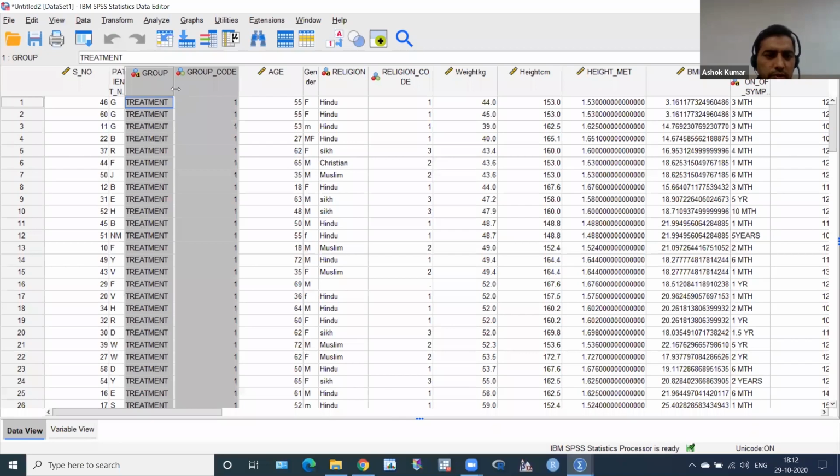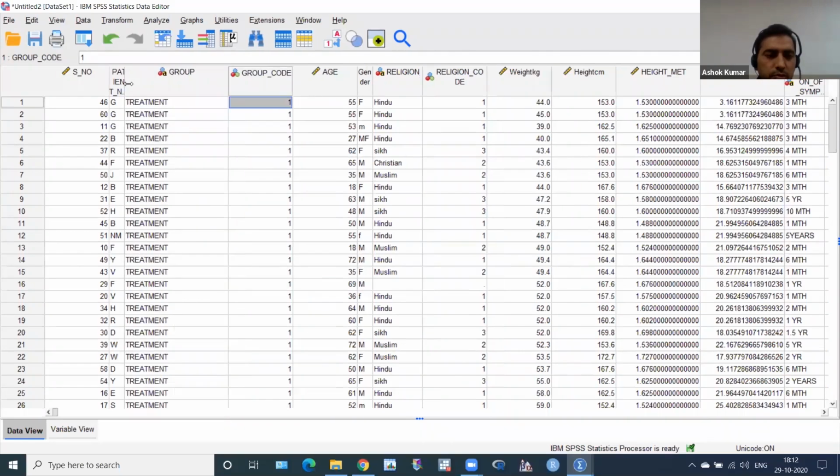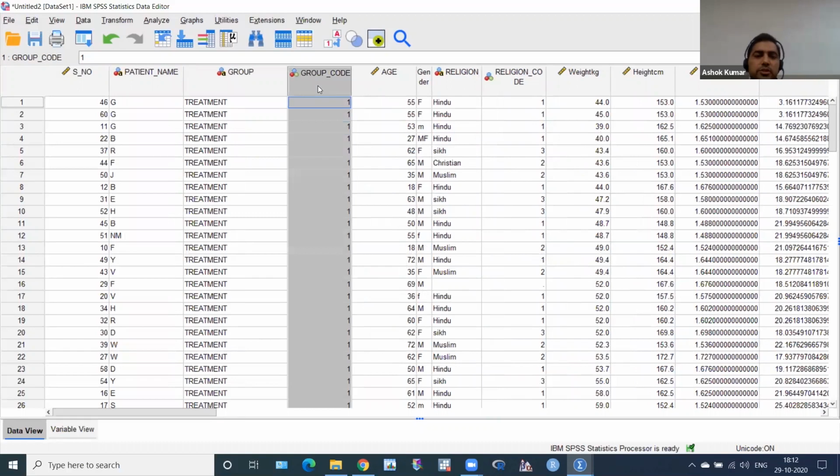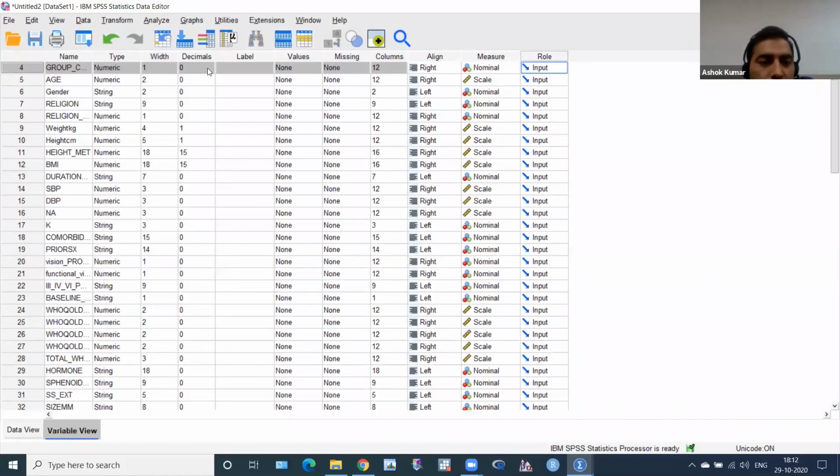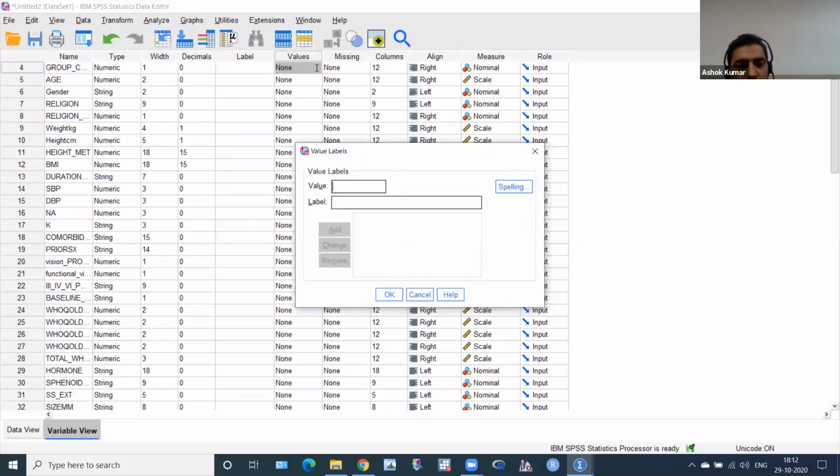I got some confusion: I have already given this group code, so why do I have to give it again? This is a group code and I want to decode it. So just double click here on group code, and then please go to value label, click here on none, and in front of none give value 1 for treatment. In this value label dialog box, click on value and label, treat, and treatment. Click on the add button.